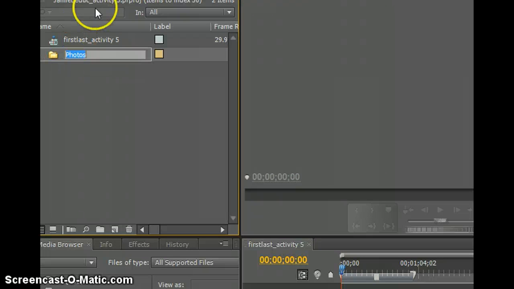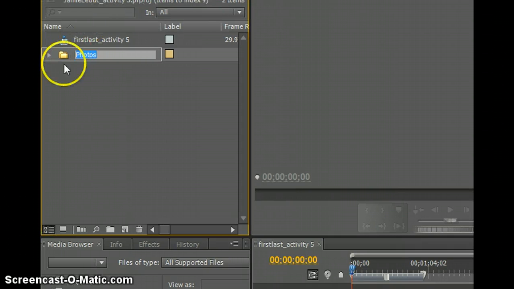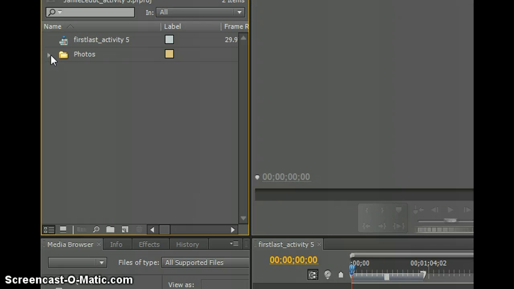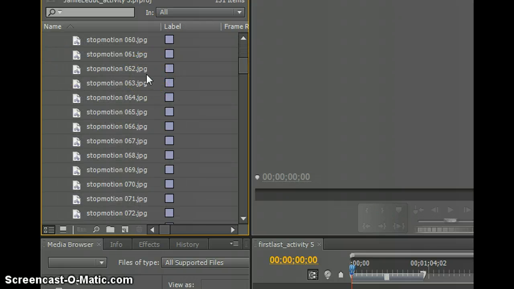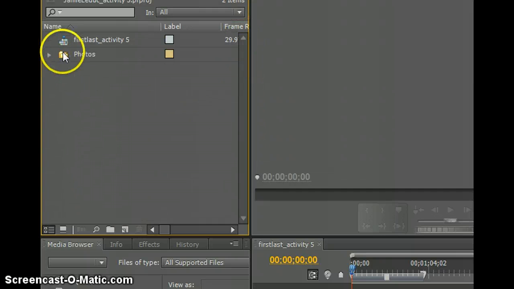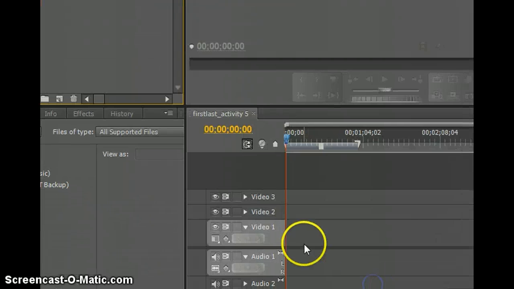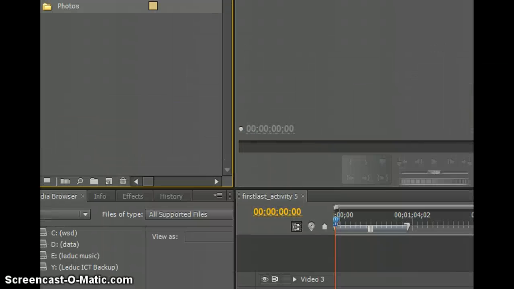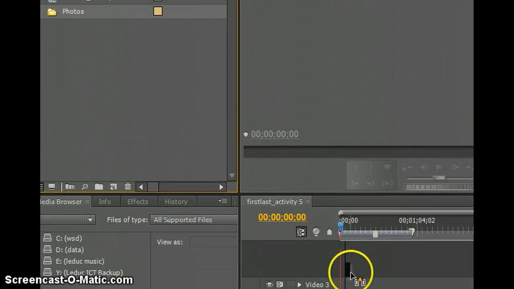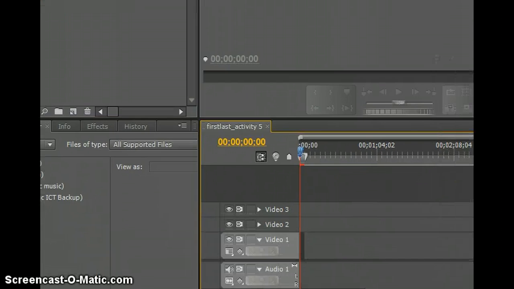Alright, so now our folder has been imported, and you'll see a little arrow next to the folder icon. If you click the triangle, you'll see the images have been imported inside that folder, and then we can just close it again. What we'll need to do here is drag this folder down to your timeline, and drop it onto video track 1. So you're simply going to grab a hold and drag down to video track 1 and then release.